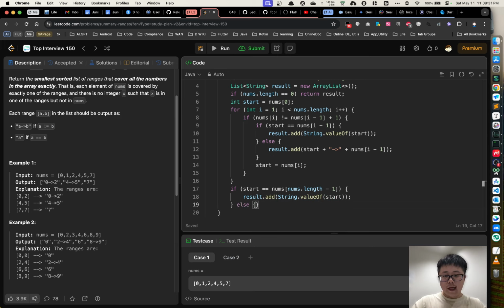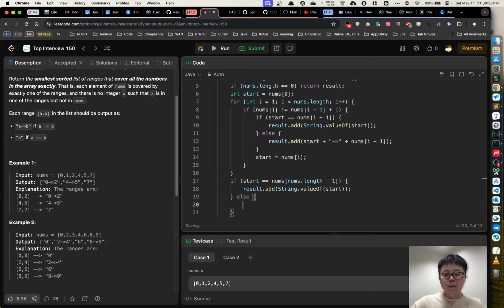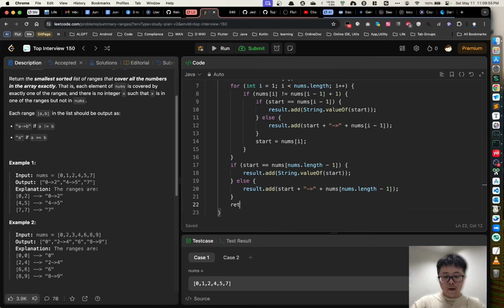And on the other hand, we'll add a multiple number range to the result. result.add start plus dash arrow and nums of nums.length minus 1. And out of the if condition, we just return the result string list.